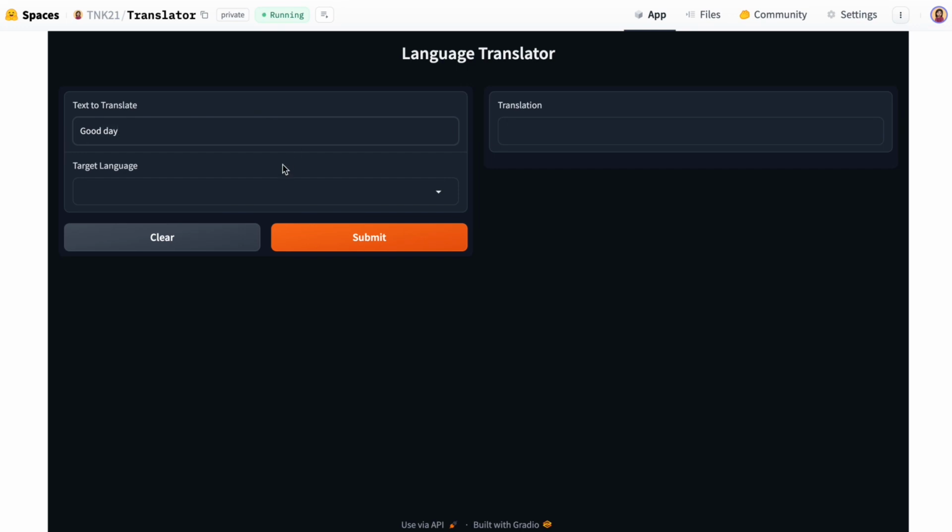Feel free to make it better by optimizing the code or using a pre-trained model or adding more languages and so on. Hope you found this project interesting.